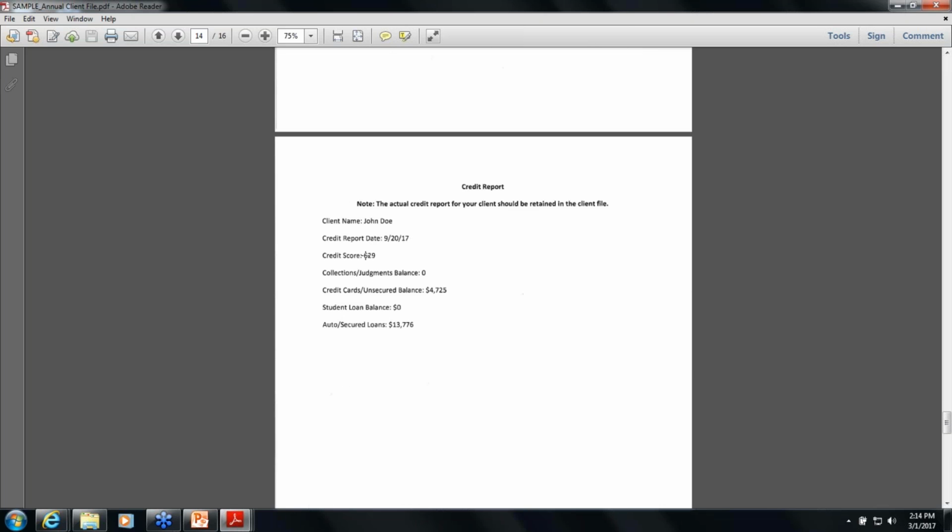So again, just a reminder, if you reported a credit score of 629 at that annual follow-up, we want to make sure that you're providing that credit report that supports that credit score of 629.